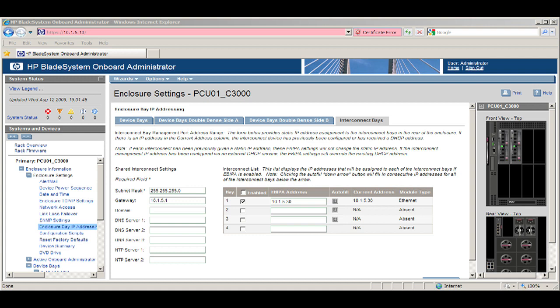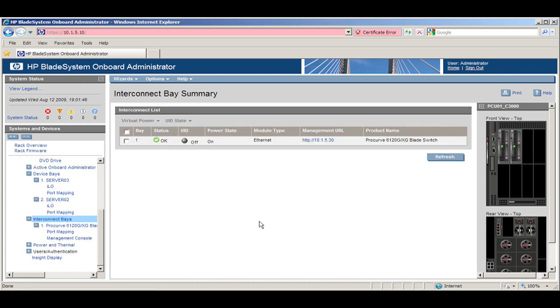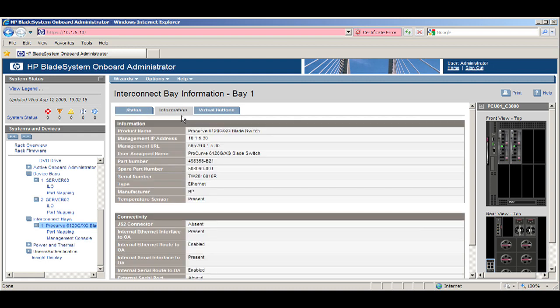Let's ensure the OOBM address has been assigned by navigating back to the Interconnect Bay summary. Notice the management URL is now populated. We now navigate to the Interconnect Bay 1 Information tab and notice there is now a link for the Management Console as well as the management IP address listed under the Information tab.